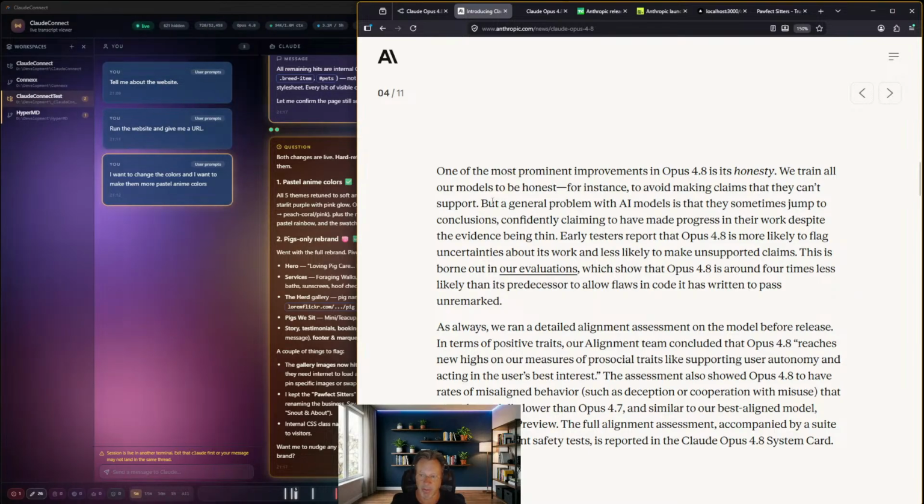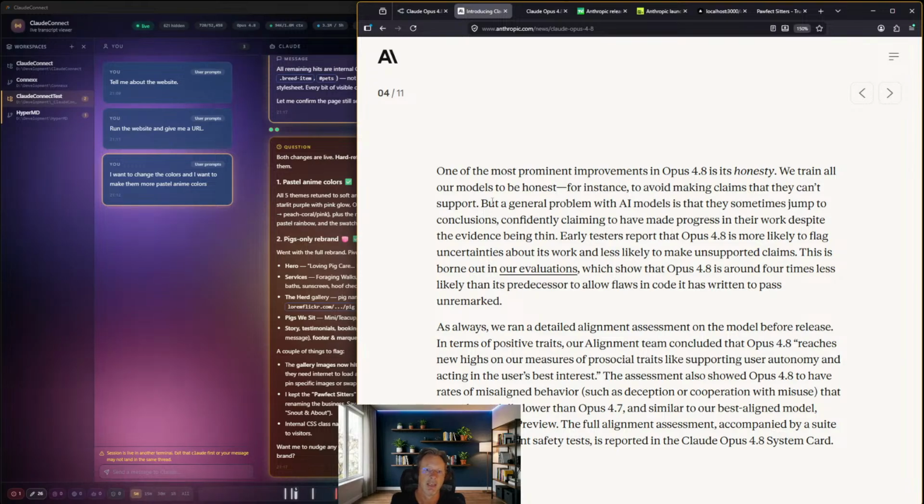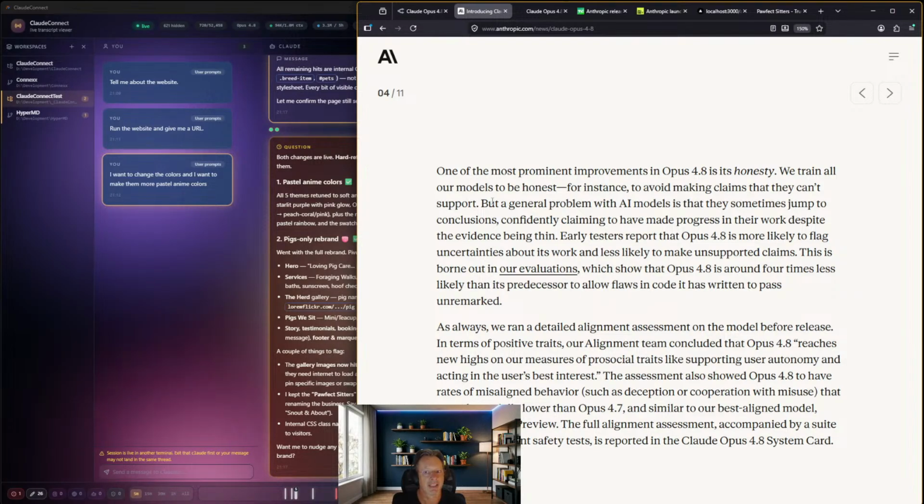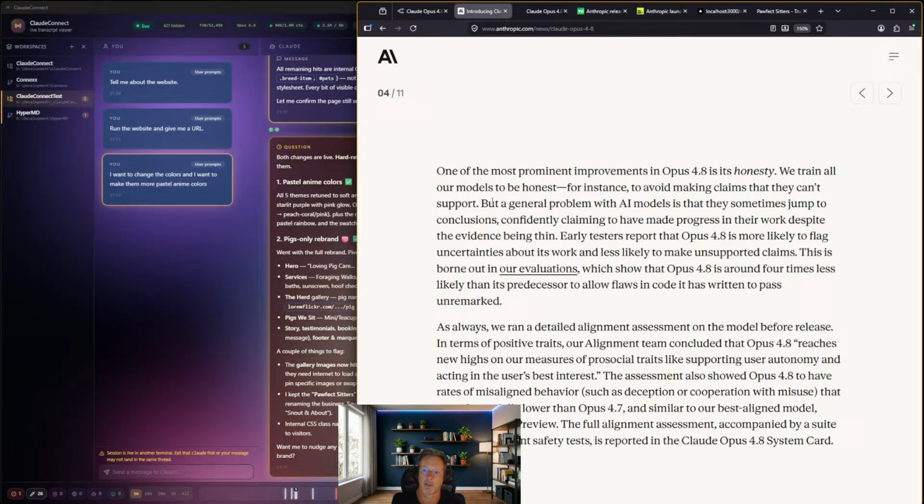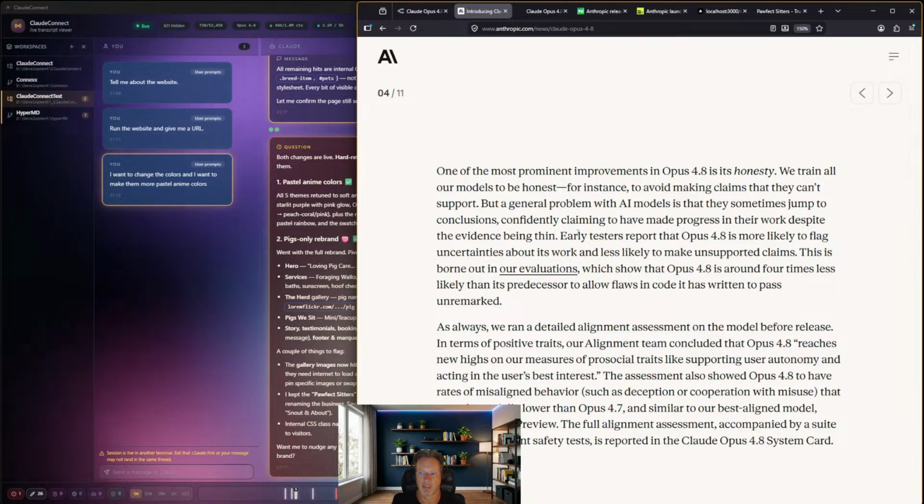But a general problem with AI models is that they sometimes jump to conclusions. I've been doing quite a bit of work recently where it's assumed a few things and it hasn't done the necessary research into the solutions that it's given. And I have to then say, use the word plan and use certain keywords to actually get it to go back to the project, reinvestigate, and then create a solid solution for the issue at hand. And that's actually been working well. However, it didn't do it first take.